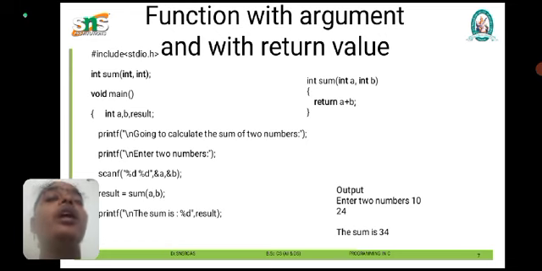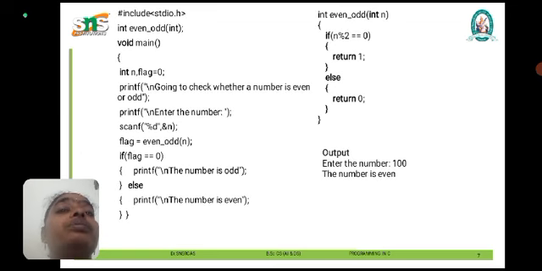It returns to your main function. That 34 is assigned to result. After that, display the result value. This is the function with arguments and with return values.